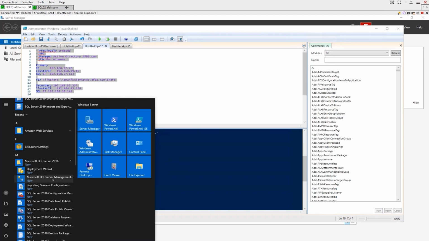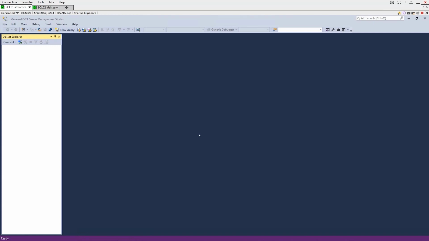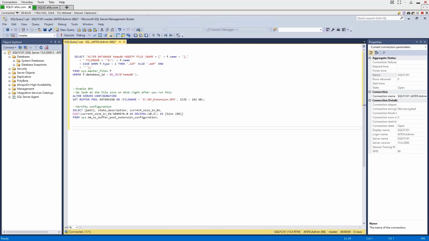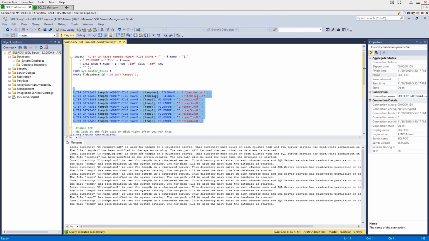Now we'll move the TempDB files to the NVMe drive and set up buffer pool extensions. So let's open SQL Management Studio and connect to the SQL Server virtual name. Here I have a script that will replace the drive letter on the path for the TempDB to the Z drive. This will print the command to move the TempDB to the Z drive. After executing, we'll need to restart the SQL Server.